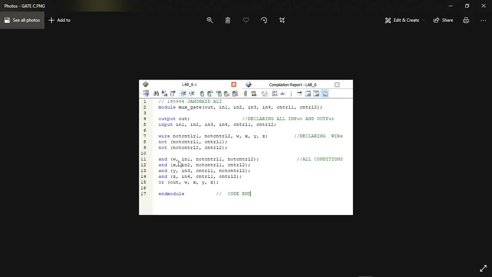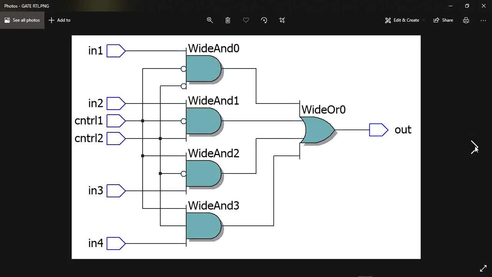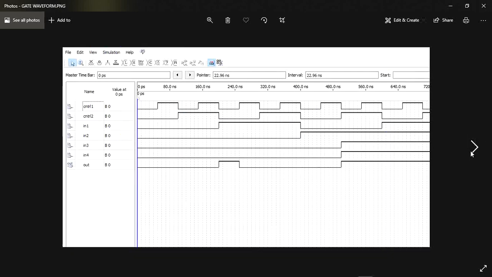So here we get output W by implementing input 1 and not control 1, not control 2, which are the responses, and in the other case X, input 2, input 3, input 4, etc. So now we are going to see its RTL view. This is the RTL view of our gate level implementation. Here we use four AND gates that go to an OR gate, which gives us our output.